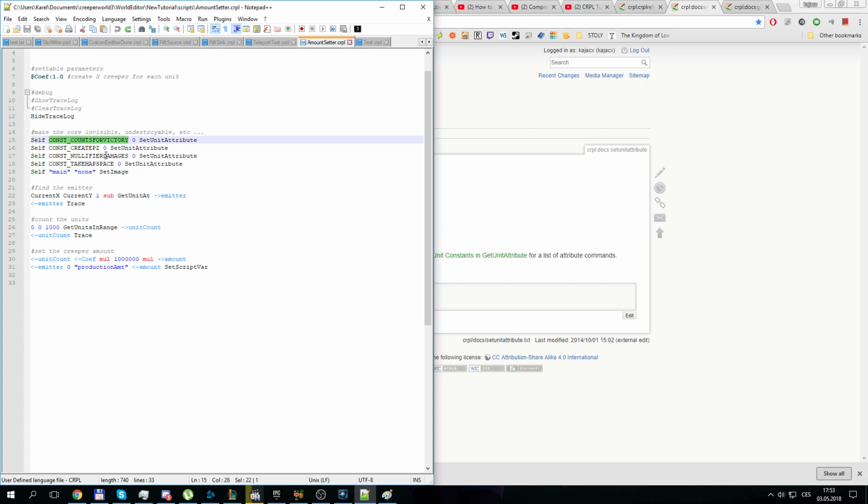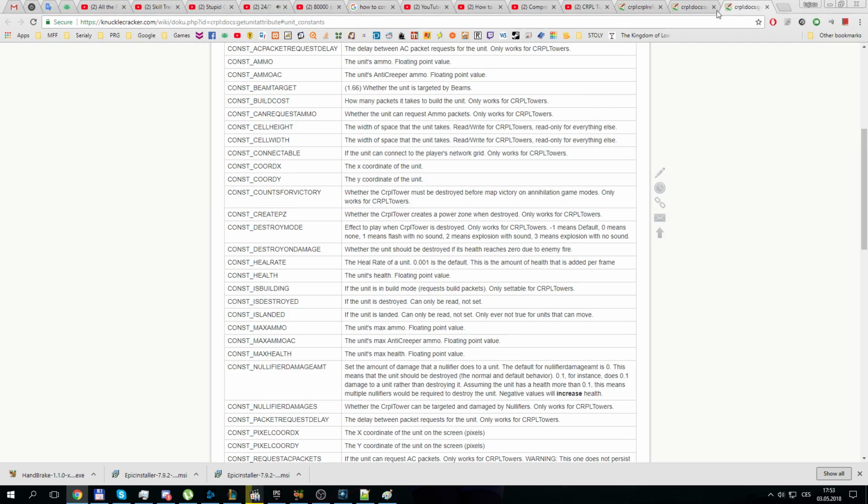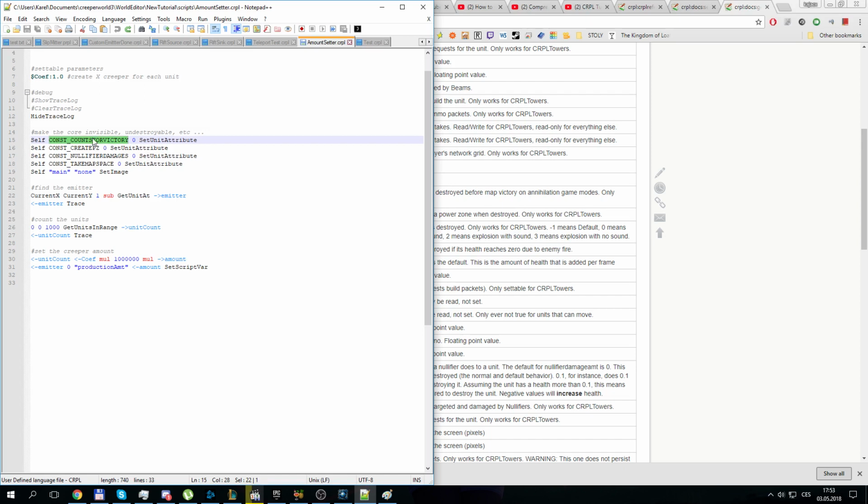Then this command will actually put a number as well, because each of these attributes actually has a number that is unique to that attribute. I don't know what the number for this is. It will be like 20 or 13 or something like that, and it just puts the number on top of the stack. But the set unit attribute command will understand the number, and it will know that this number created by this command means the property counts for victory. So that's how it works.